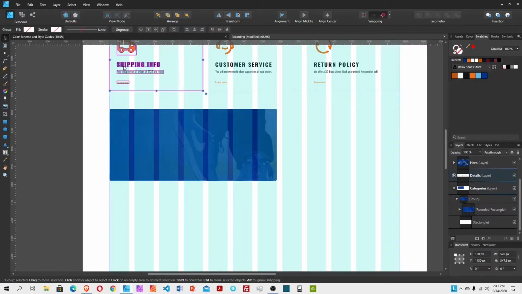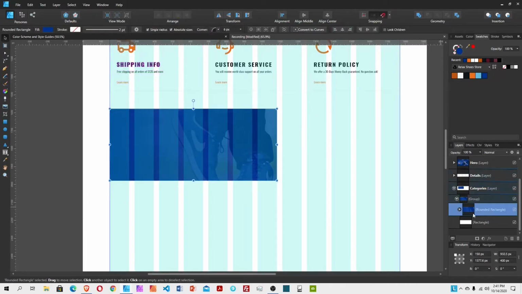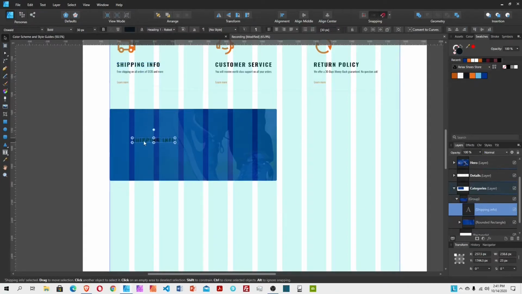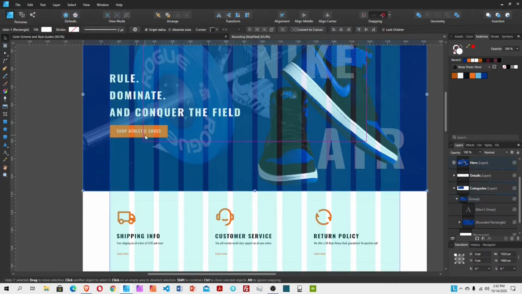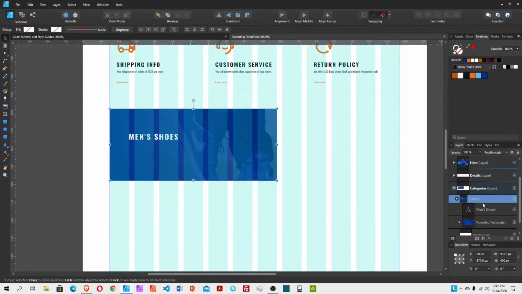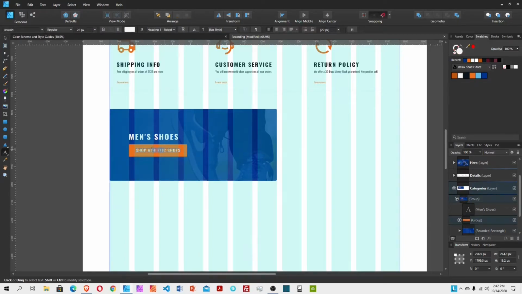Now copy this title right here, and paste it right here again. And this we say men's shoes. It's going to be 40 pixels of white color. And then we add a button. I'll pick this, copy, and this we say shop men's shoes.